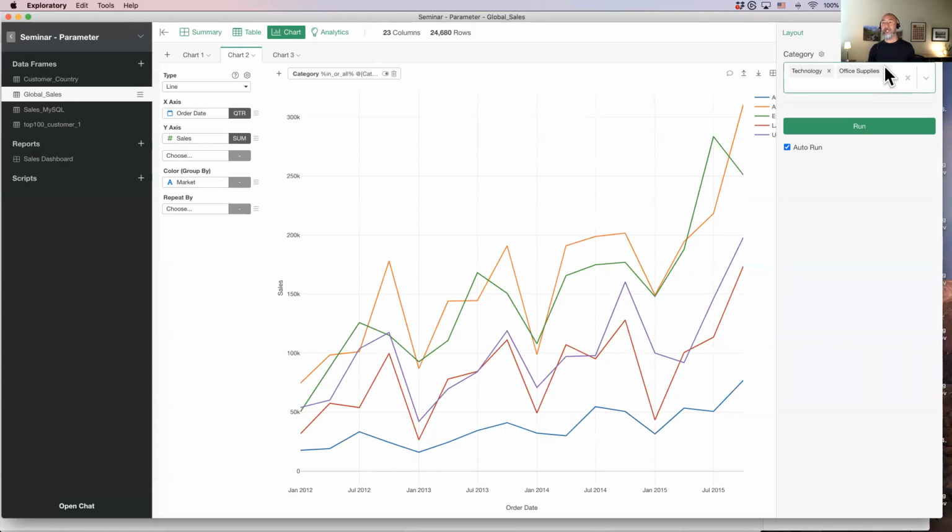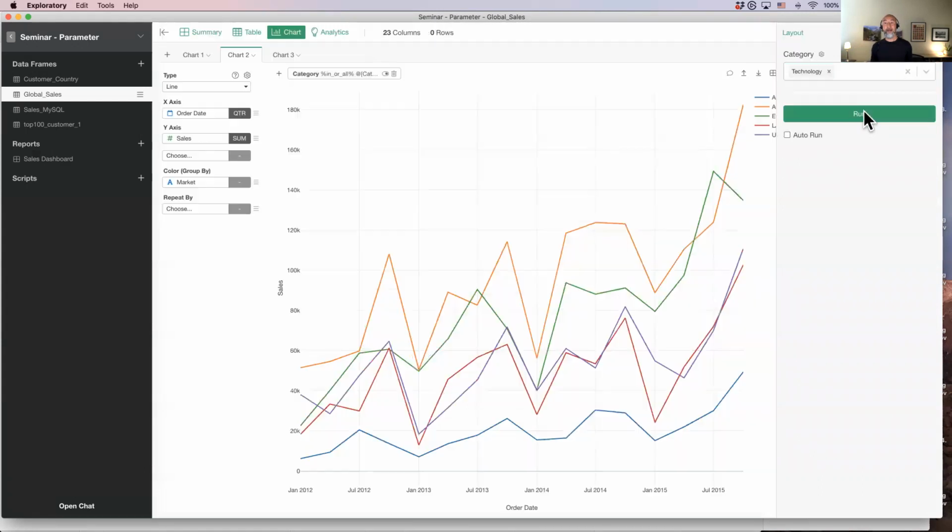And then I can just select something different. I'm going to disable auto run, and then, for example, take off the office supplies. Now I'm selecting only technology for the category, and I click the run button, and this is the category. Sorry, the technology sales data.